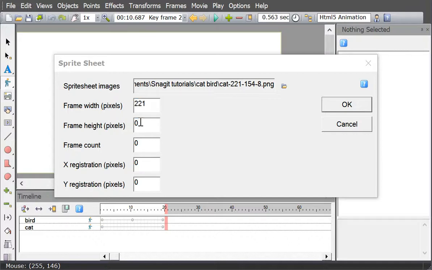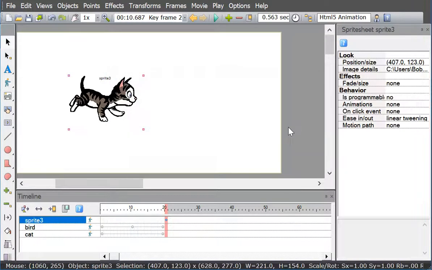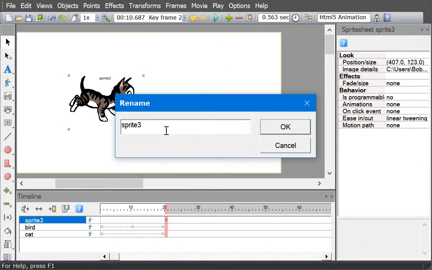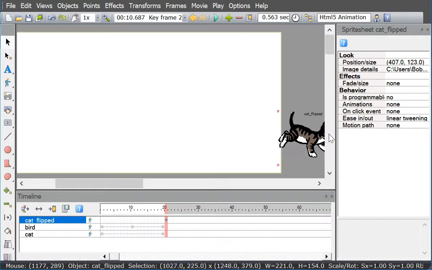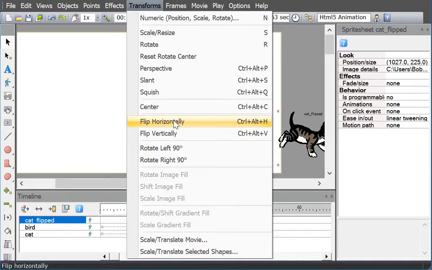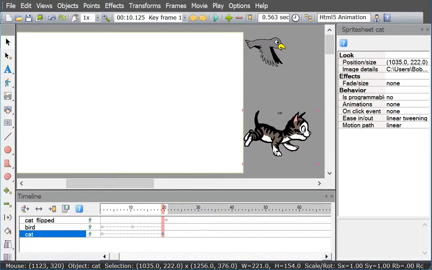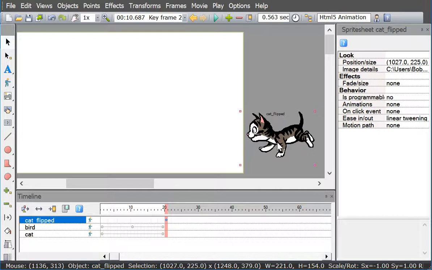I'm just repeating everything I did before. Current frame. Change the name. I'm going to flip the cat in a moment, so I'm going to call it cat flipped. Flipped. You need to make it the same height as the previous, where the cat was on before. So the height was 222. Okay, same height.